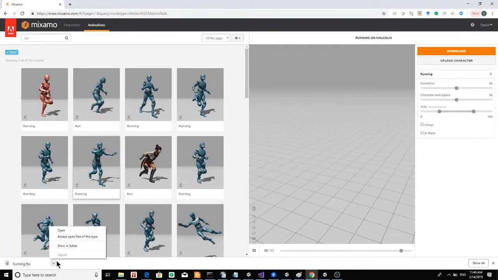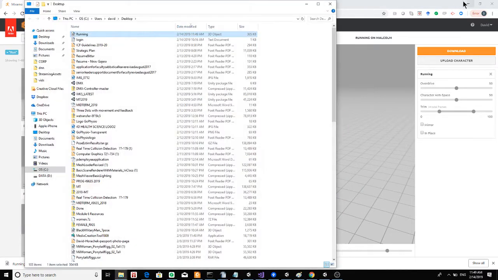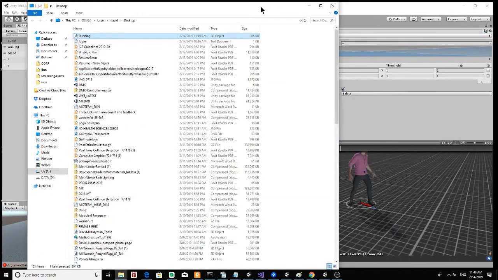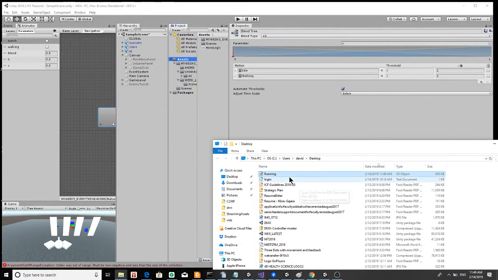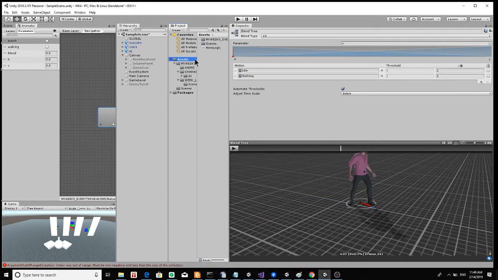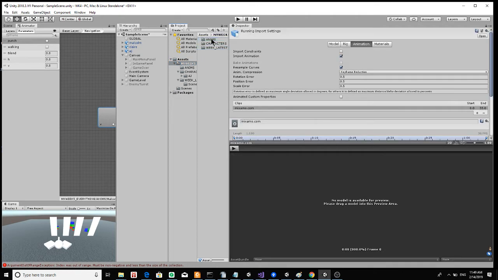Okay, so I got a running animation. I'm going to show it. Now I'm going to import it. I'm going to drag and drop running into assets right there. So that's going to import it. If I click on running, I'm going to move it into animals. That's even better.